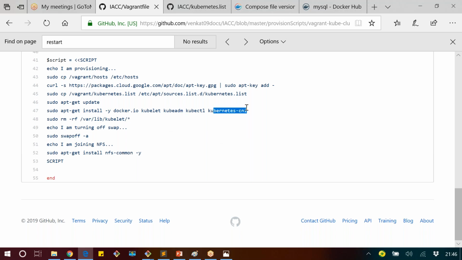And finally, for the CNI, the container network interface, some packages have to be installed. That is kubernetes-cni. So these are the packages we can refer to from an installation point of view. All this documentation is available on kubernetes.io, the official site.